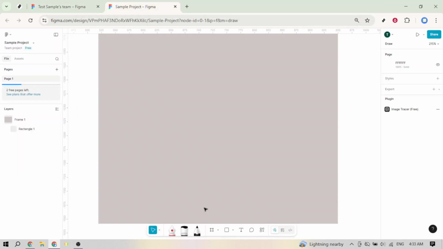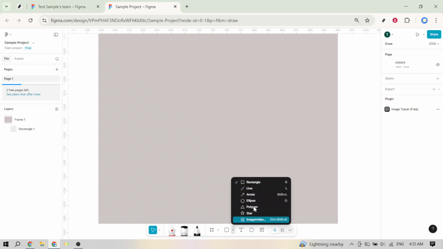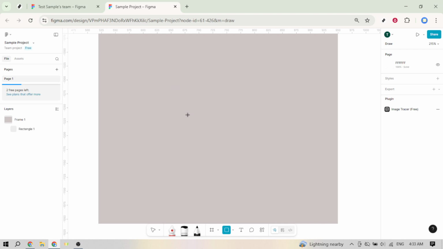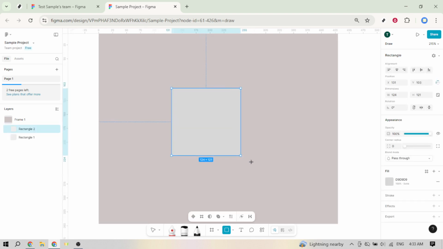At the top toolbar, choose the shape tool. You can pick a rectangle, circle, or any basic shape to begin. Click and drag on the canvas to place your shape. If you want a perfect square or circle, hold Shift while you drag.